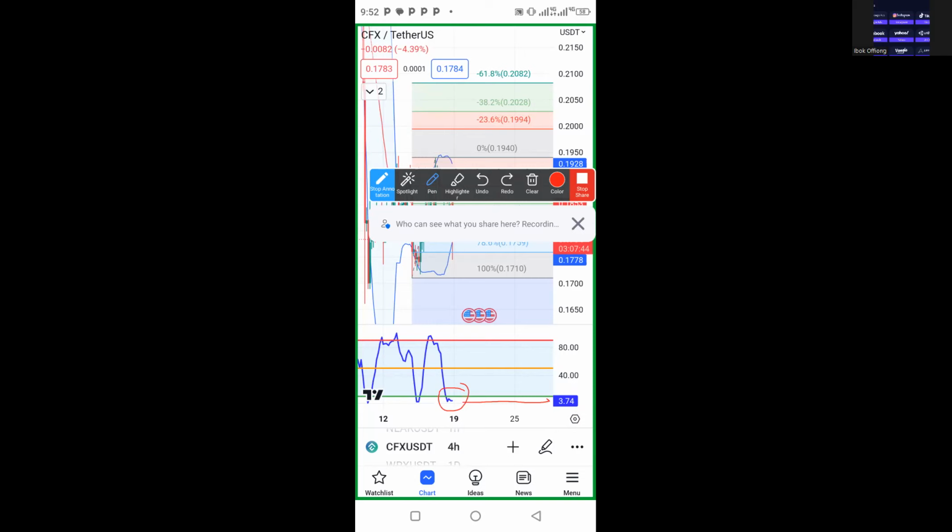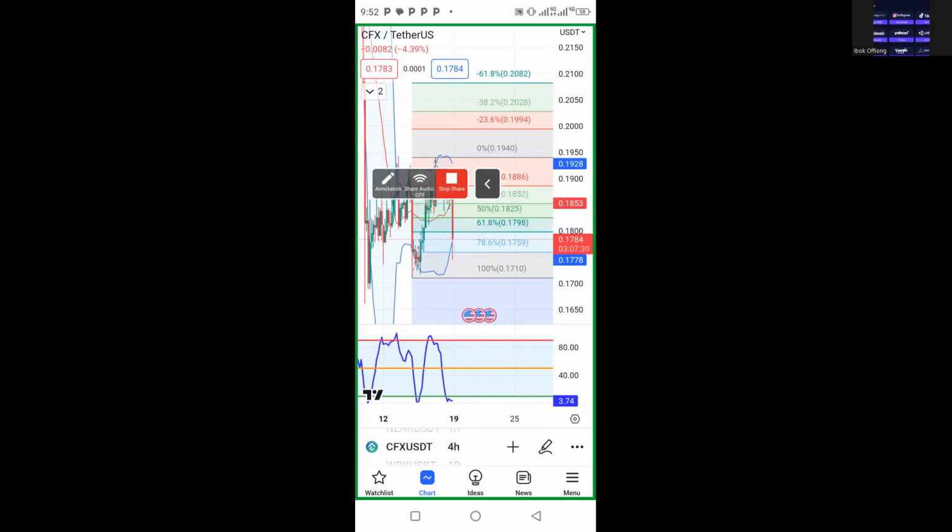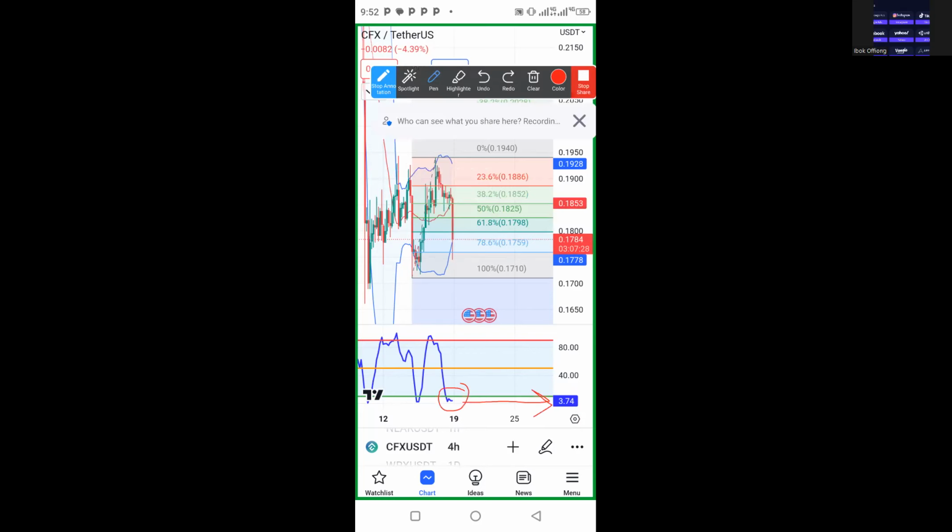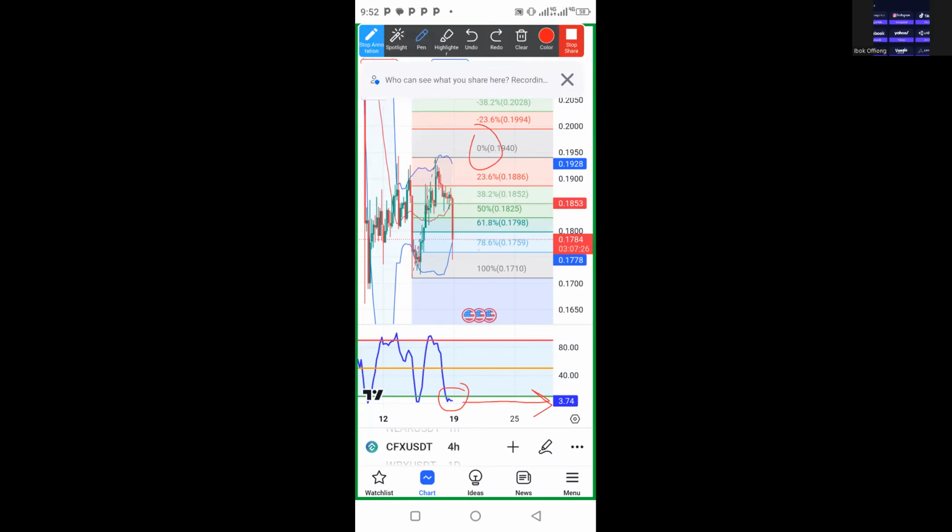Probably easy because it has 3. This stochastic RSI is 3.74. Now, I'm looking for it pointing up or already on the green line, as you can see. That's one condition. The second one is, this is an uptrend. Why? Because you see 0 at the top, 100 at the bottom. So this is an uptrend.